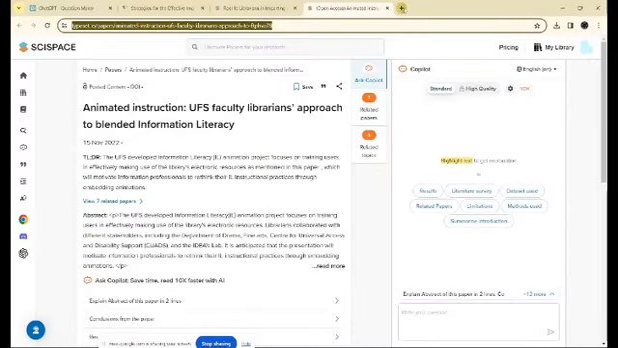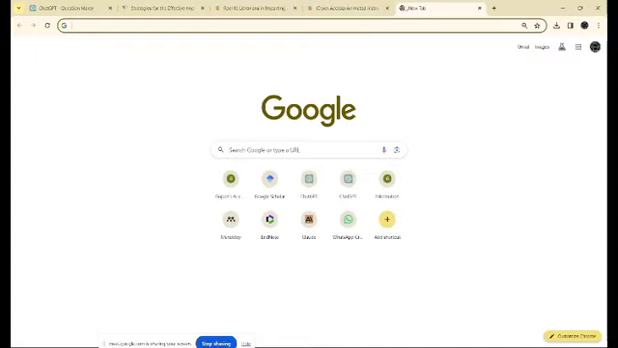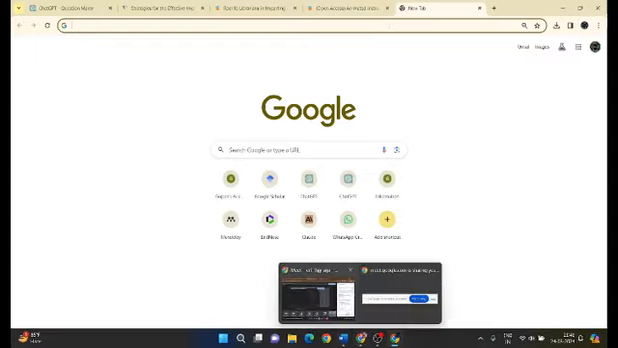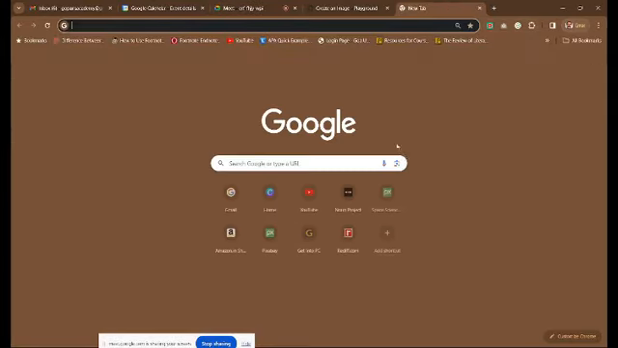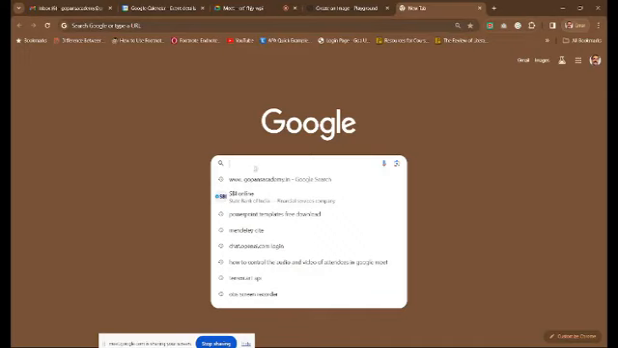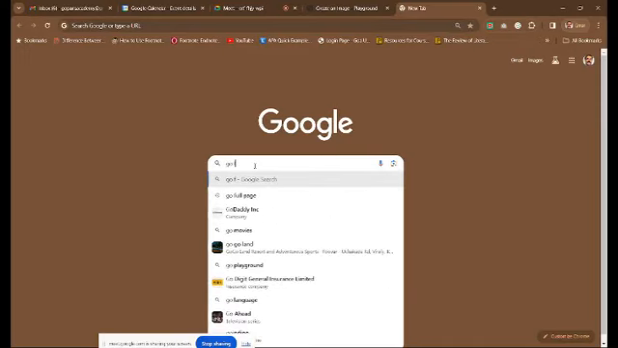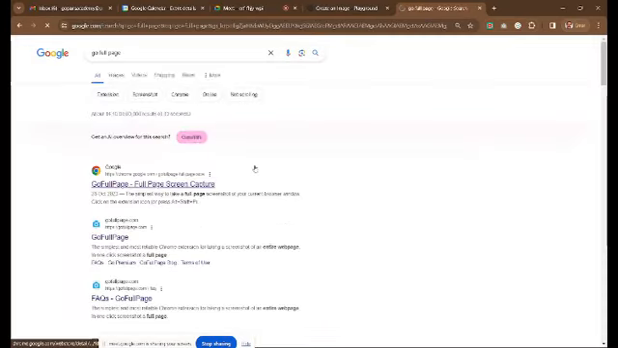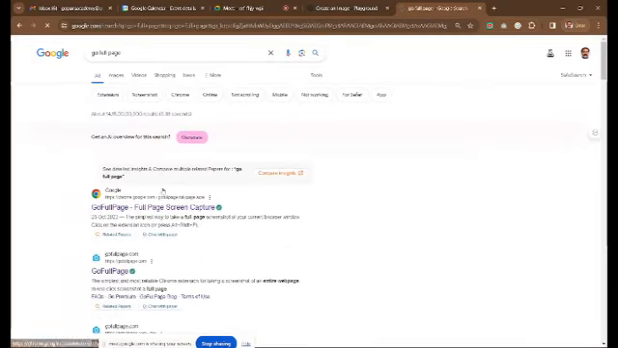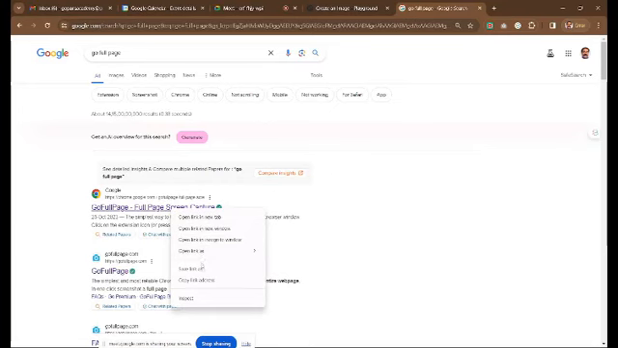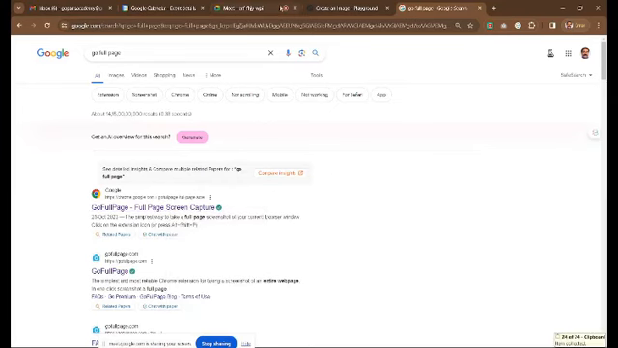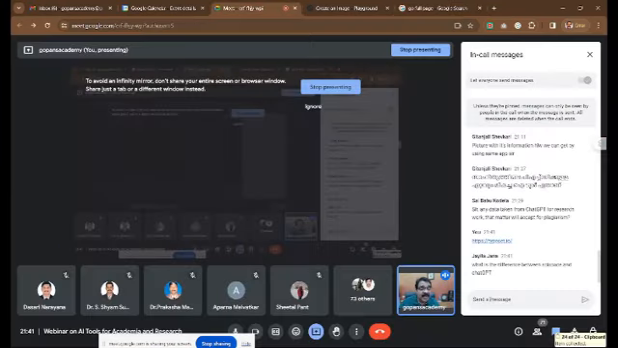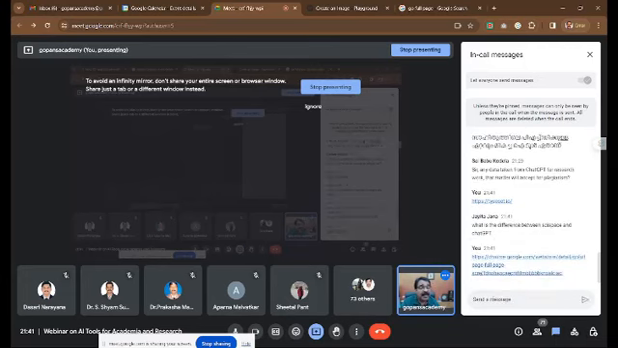Now, there are two important things which I wanted to tell you. One is called Go Full Page. Okay, a wonderful tool. It is a Chrome extension actually. You can see here. I'll just copy the link address and share it with you. Go Full Page is a wonderful software.